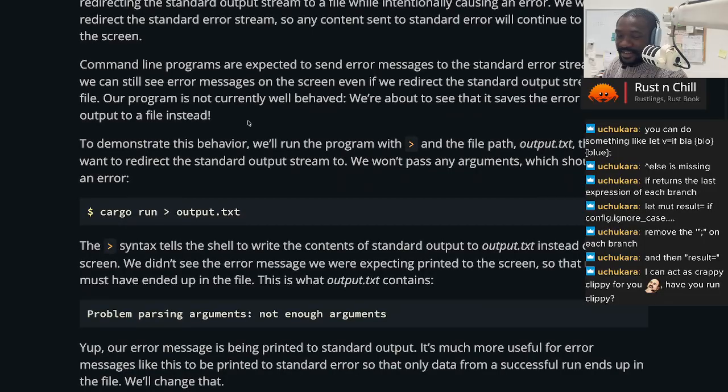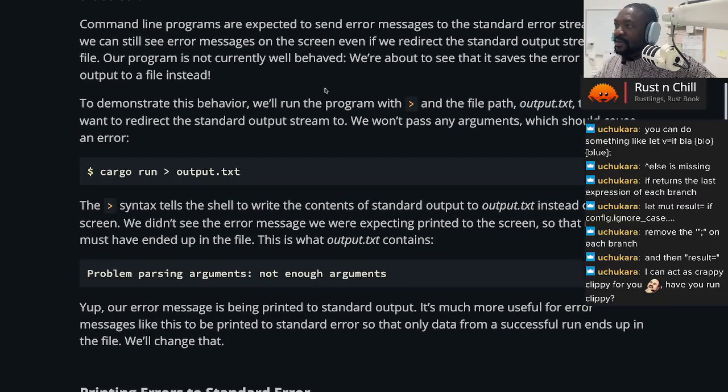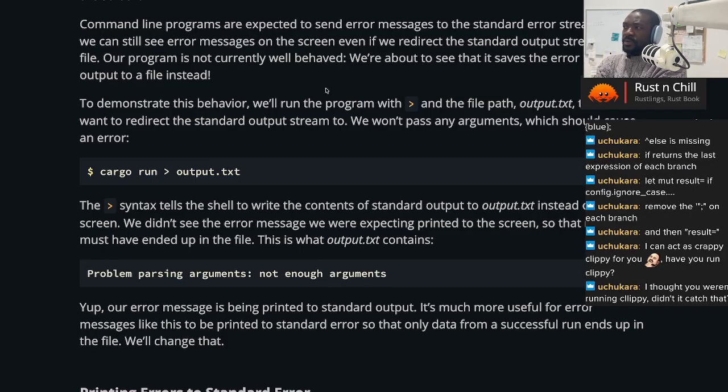So, command line programs are expected to send errors to the standard error stream so that we can see error messages on the screen. If we redirect the standard output stream to a file, our program is not currently well behaved. We're about to see that it saves the error message output to a file instead.